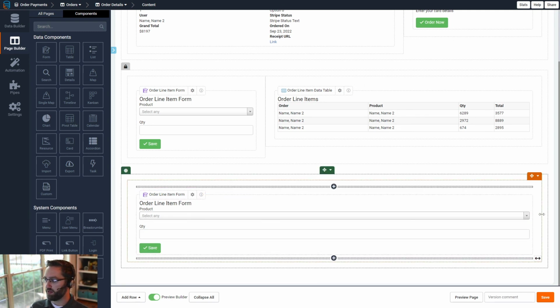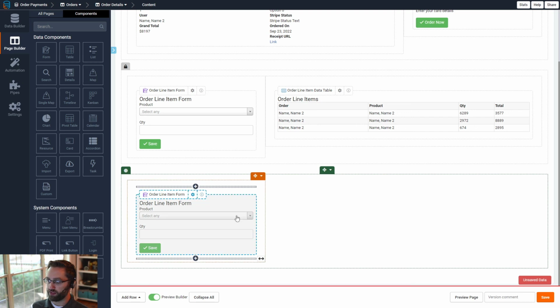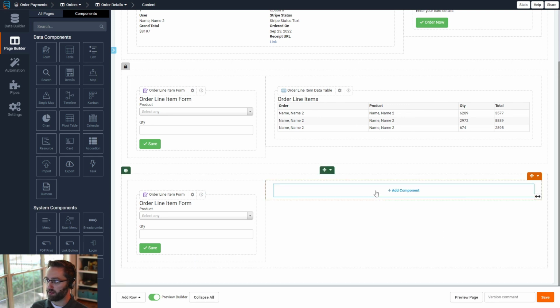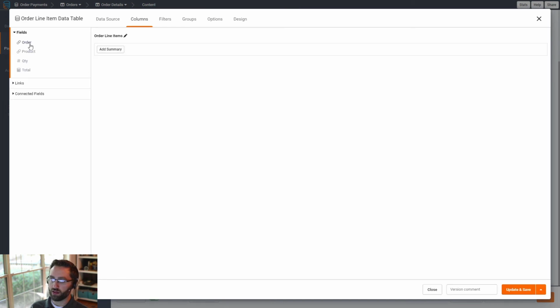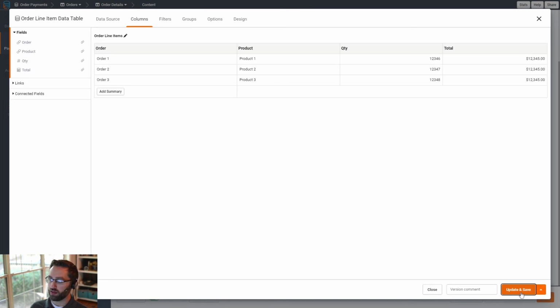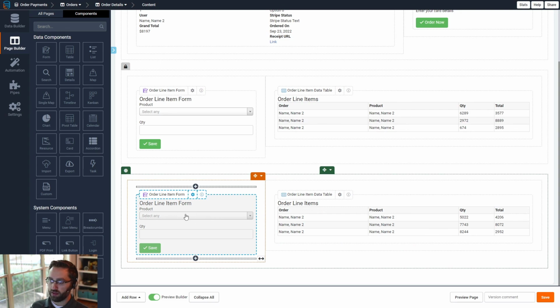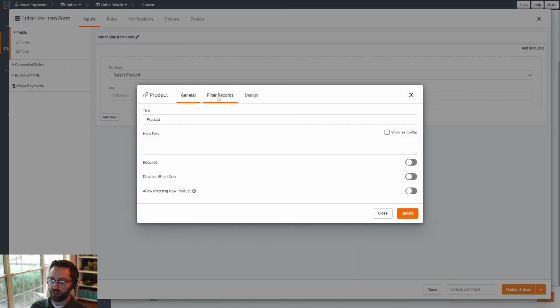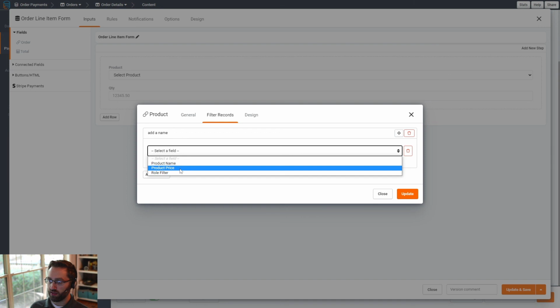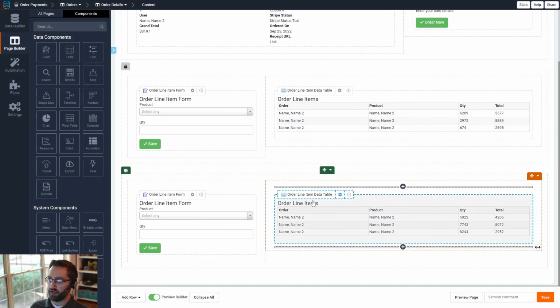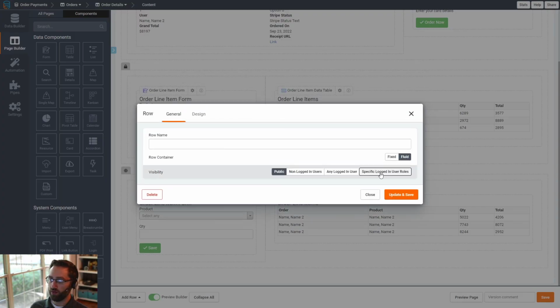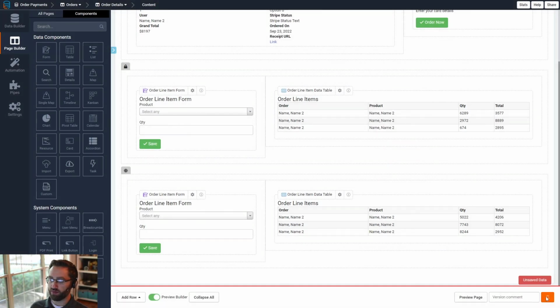And then if we continue building this out here, where we'll just make this the same, where we can do the table of line items right next to it. And this one will only show products where the filter we've defined is blue. And then we're only going to show the entire row to users with that particular role.